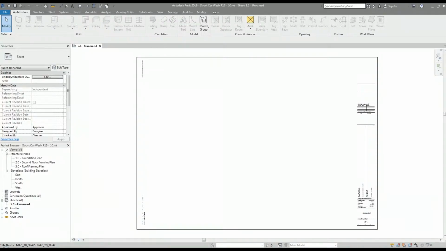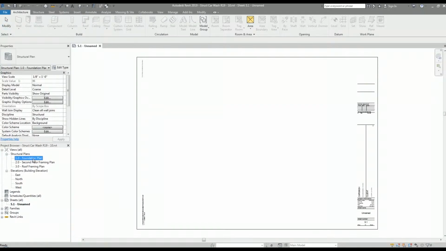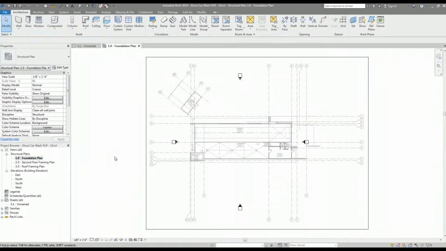Hey, what's up everyone? In this video, I'm going to go over a couple of techniques that I use to align my views between sheets. I already have my structural project open. I've already linked the architectural Revit model, set up my plan views, inserted a title block, and set up my scope box. If you'd like to see how I set everything up, check out the links in the description below.